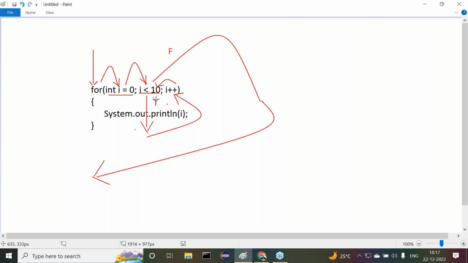Alright, sir. If it returns true, it will execute the body. After executing the body, flow of execution will come to i++. After this i++, again flow of execution will come to expression 2. When expression 2 is executed again and returns true, again the same loop will be executed. If it returns false, flow of execution will come to outside of the respective for loop.